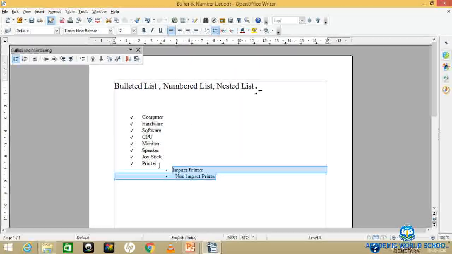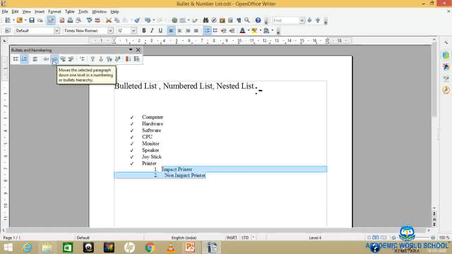Okay, now I am going to show you how you can create a nested bullet. To create a nested bullet, you have to just select that and right click and click here, down one level. When you create this down one level, your matter will come as a subtopic of that particular topic.